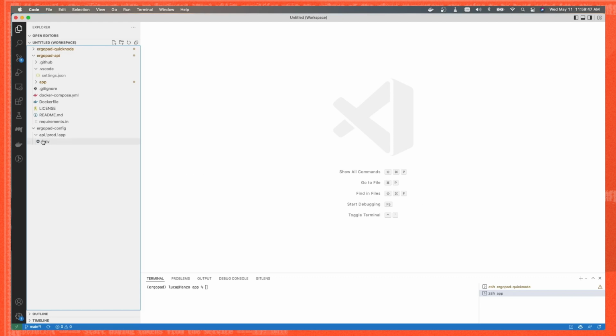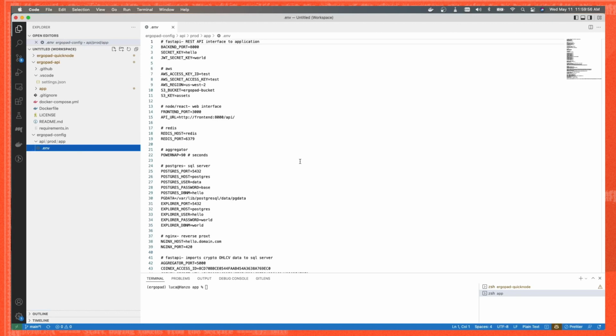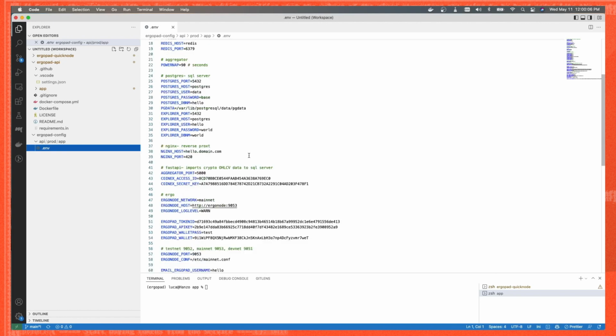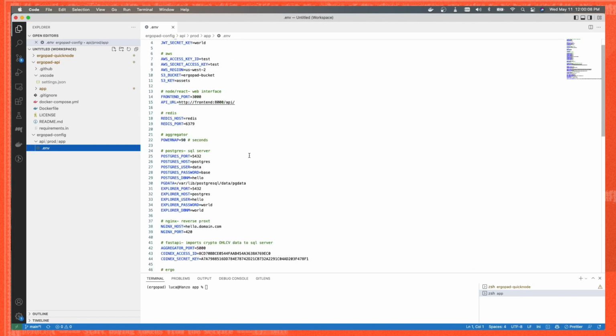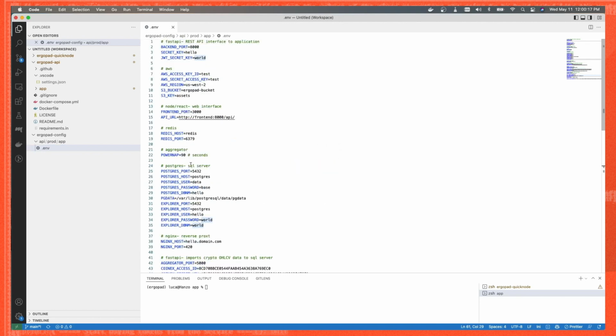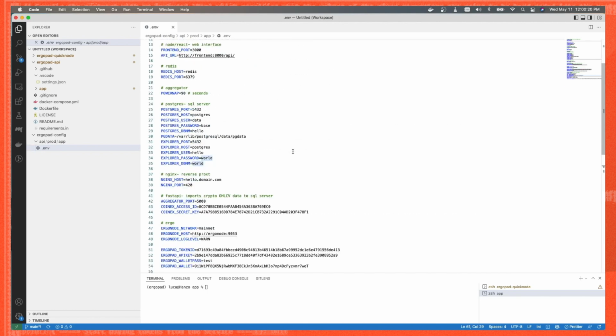and I will show you the directory structure. As you can see, I just follow this folder structure, and this is the environment variable for the project. This is where you would put your passwords and username for the different databases, access to the Ergo node. These are all just dummy values.